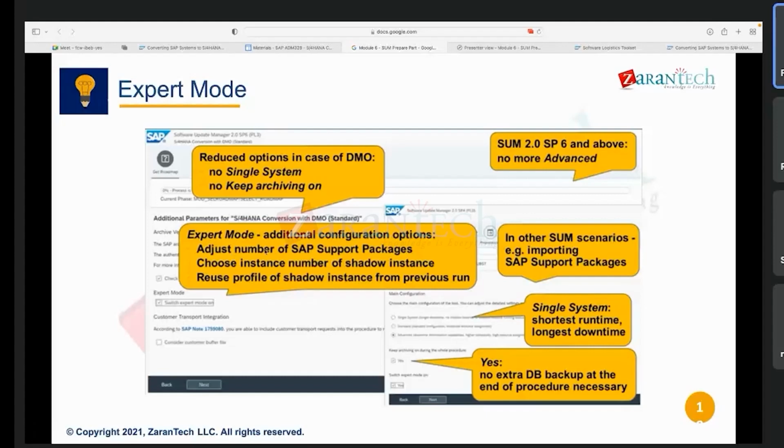There is an expert mode in the screen, which gives us additional configuration options: adjust the number of SAP support packages, and choose instance numbers for the shadow instance, meaning what the instance number will be. For example, if your current instance number is 00 and your HANA instance number is 02, ensure that you don't use any of these. Use 01 or 05 or whatever it is. Also reuse profile for shadow previous run. These are all expert options you will have.